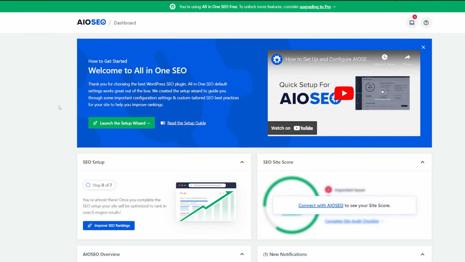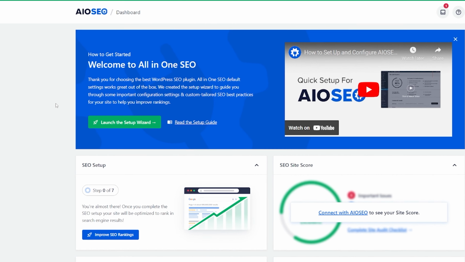And if we apply that to something like SEO, which is absolutely critical, we need to look at another plugin that's going to help you maximize your SEO. We're going to look at all-in-one SEO.